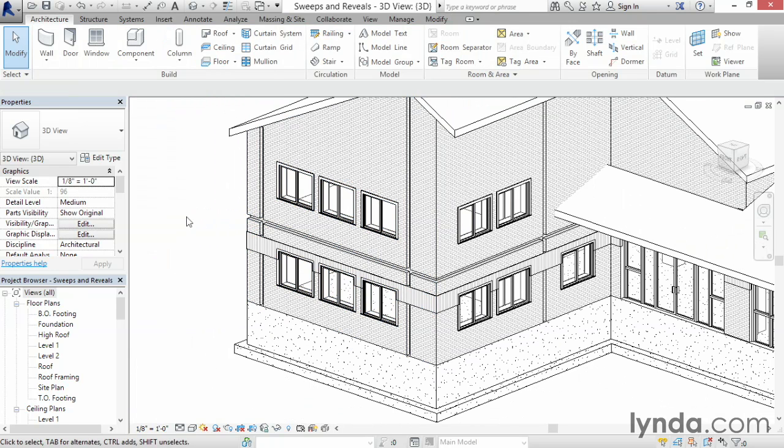So you can add either sweeps or reveals in the same basic process. You can add them at the type level in which they apply to all instances of that wall type, or you can add them wall by wall using the tools on the drop-down menu. In both cases, they use a profile family, which just determines the shape of the sweep or reveal, and then that shape is pushed along either the height or the length of the wall to create architectural detailing and bands and moldings and so on.